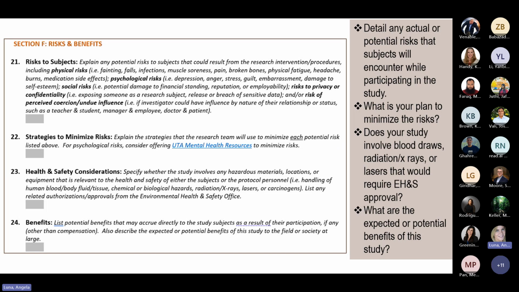For any psychological risks, we have this UTA mental health resources that's listed on or available on our website. And this is a great resource to utilize for any psychological risks that may occur in your study. You can share this with them.